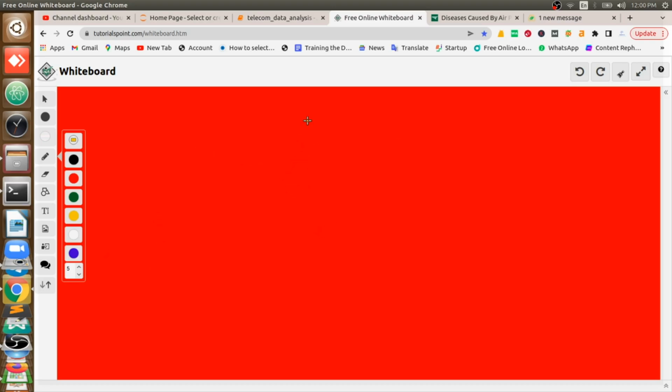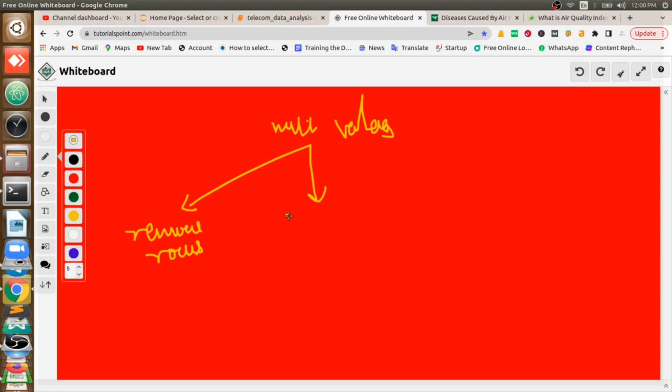So there are three techniques to work with null values. One is remove complete rows. I will explain what these things are. Second one is replace with mean. Third one is replace with median.